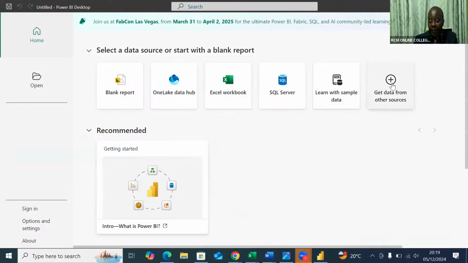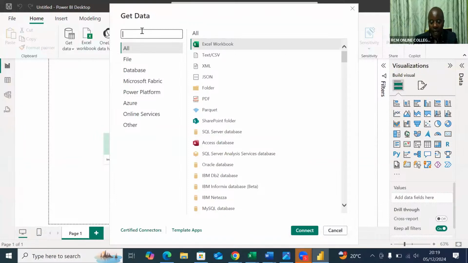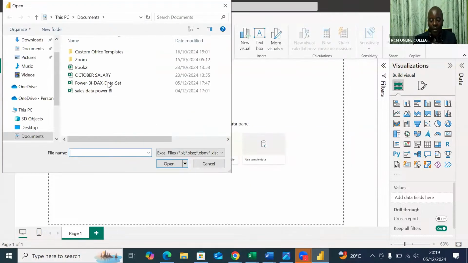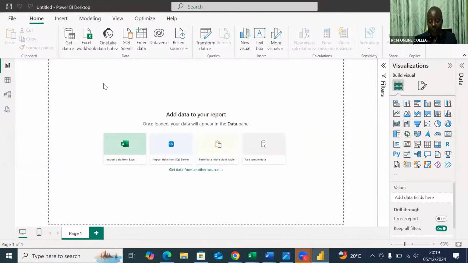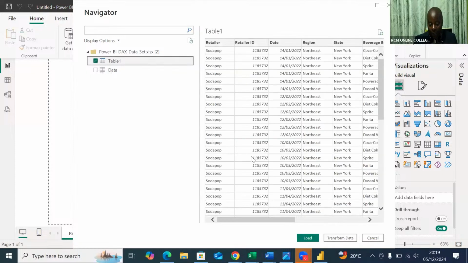And then now I'll be able to say, get data from other sources. I'm connecting this to the Excel workbook. I'm getting this data from Excel. So say connect. Power BI, DAX data set. I'd save it as DAX because I would want to teach you how to do DAX formulas using this. It's connecting. So navigator, click here. This is okay. I don't want to clean any data. So come and say load.